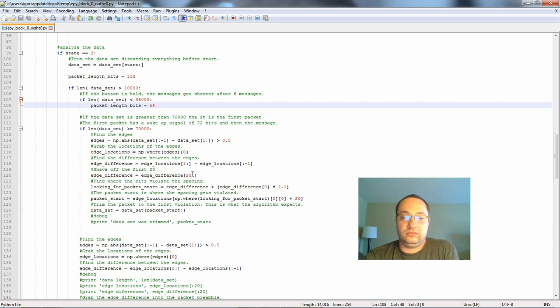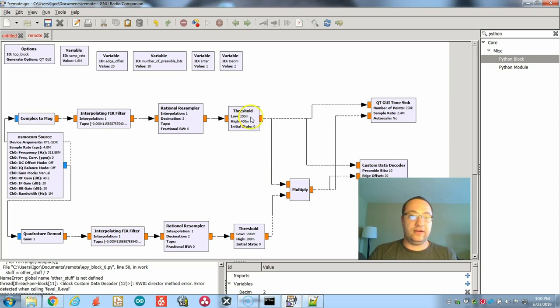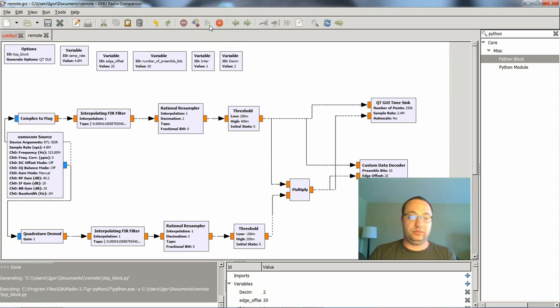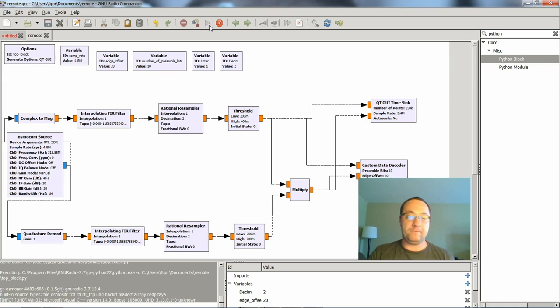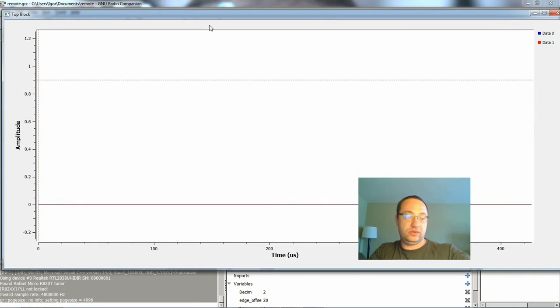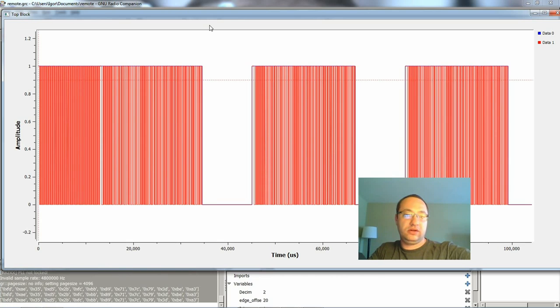And once I'm well into that section, I can now basically look for any edge that is greater than that, which is going to be the beginning of the packet, because there's this big kind of section. And actually, why don't we take a quick peek at that? Let me fire this up. Hopefully I didn't break anything while messing around with the code. And now we're running, and hit the button, and there we go.